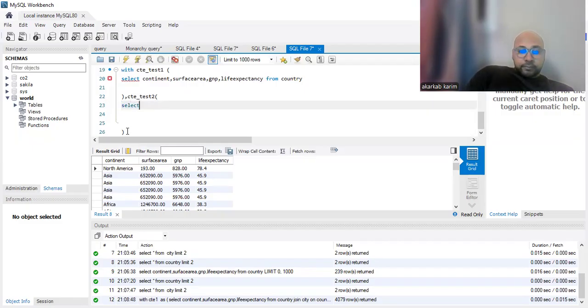Select population, for example, from city table. Okay.